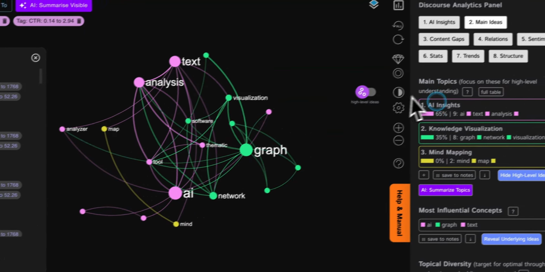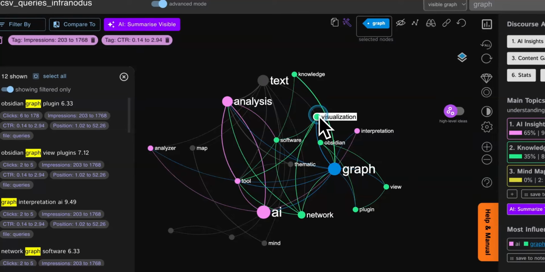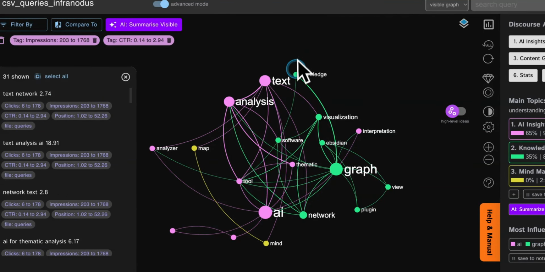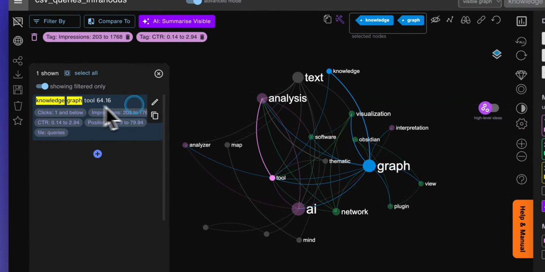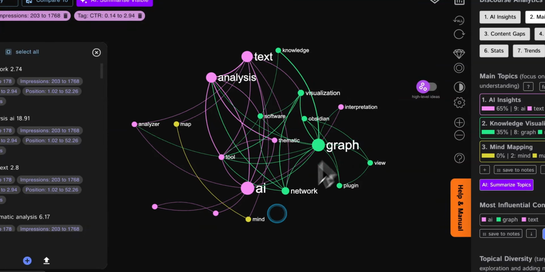And then also we have this other cluster, knowledge visualization, right? So this green one here, graph visualization software. Okay, so that's good. I will target that. Knowledge graph tool. Okay, this is a very low position, so maybe this is too early to work on. I need to first focus on the ones that are higher up.